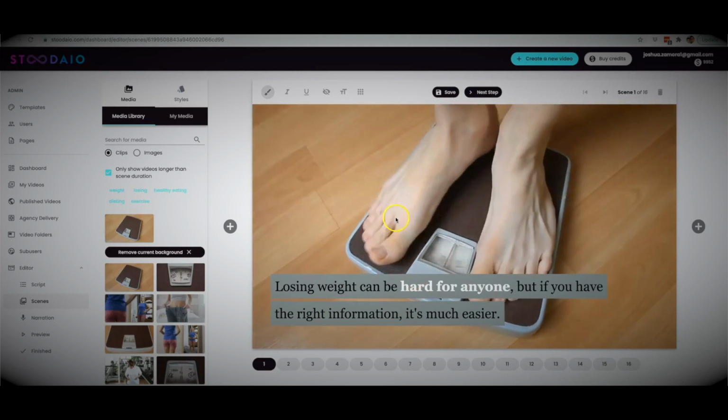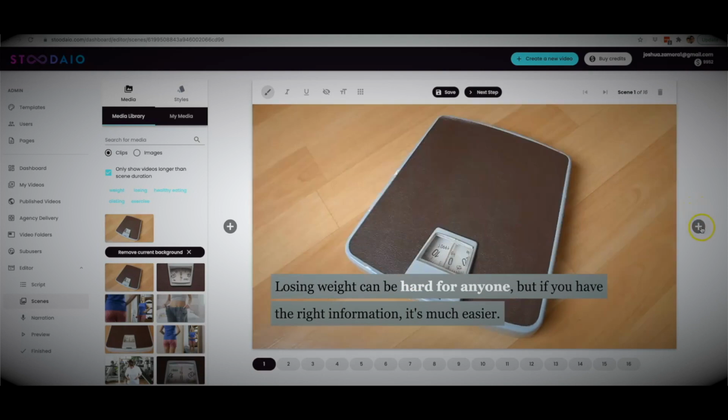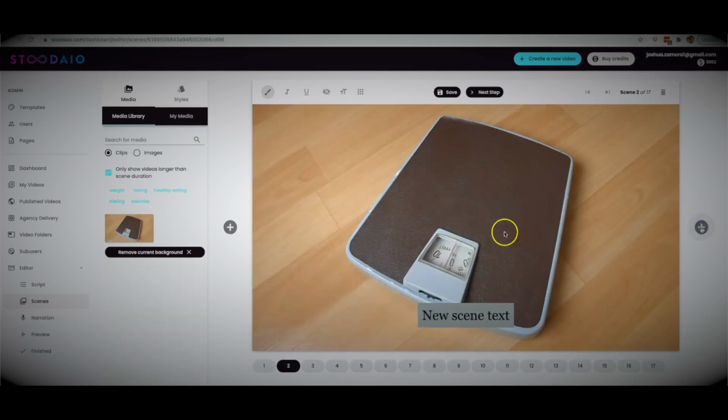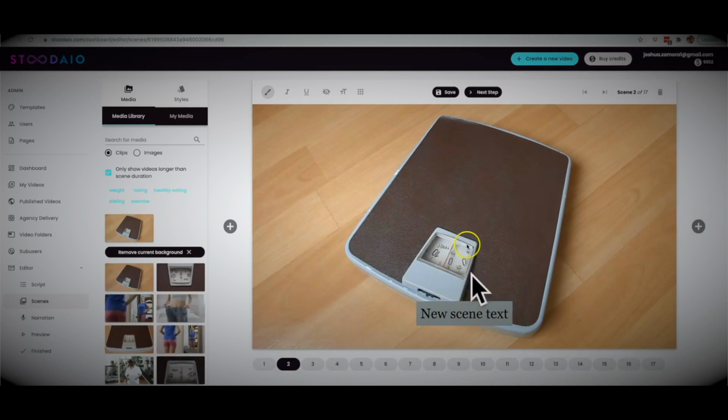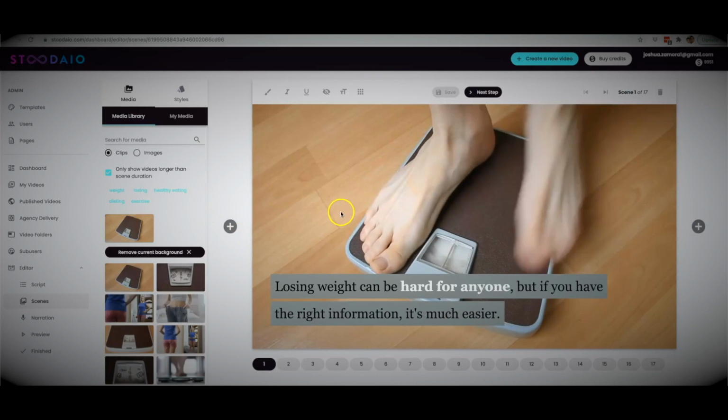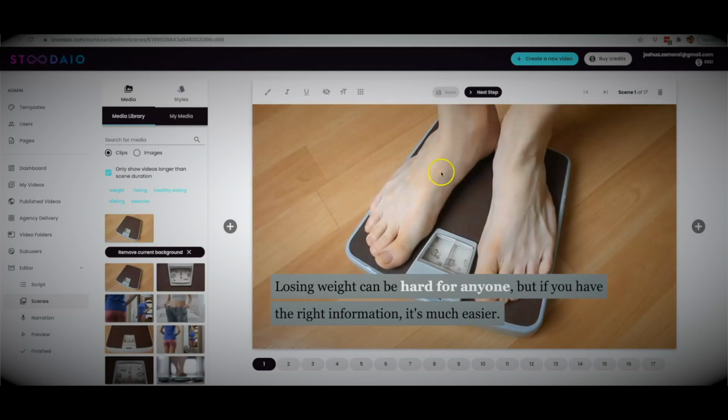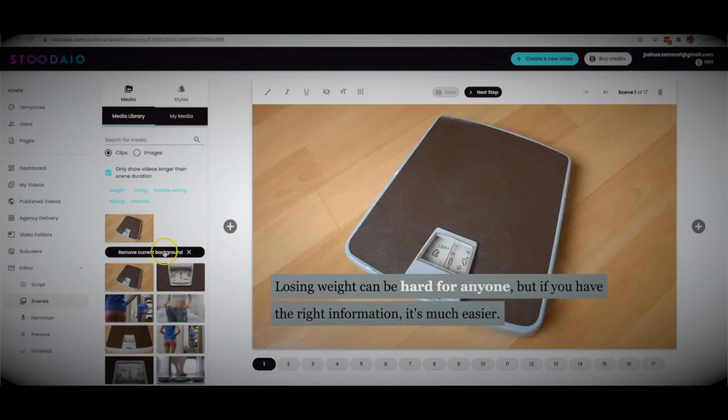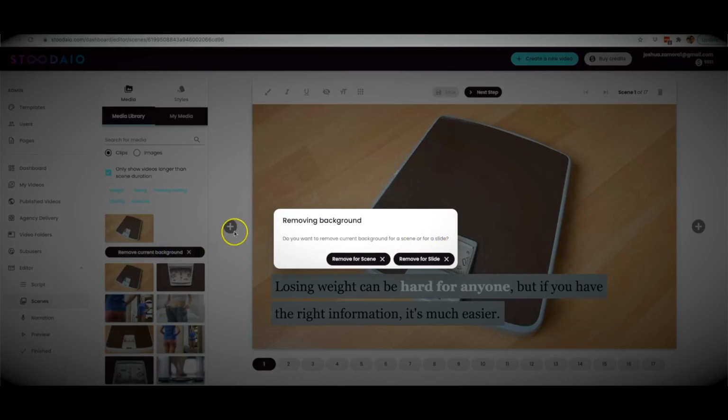All right, now if for some reason I miss adding a piece of content, I can just click this button here, and it'll add a new scene for me. Okay, all right, and another option that you have as well, if at any point during your video you want to remove the background, you can do that as well.